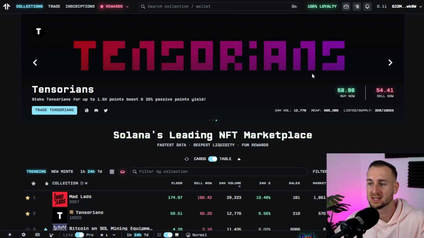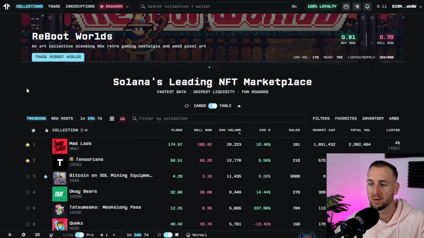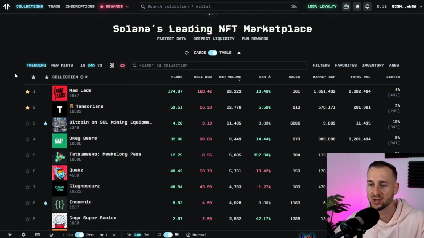So mainly this is like an advertising banner at the top. If you just scroll down a little bit, you can see the various collections. These are filtered by the 24-hour volume. So the ones that are being most traded right now are showing up in this table, most traded to least traded going down. Now there are two different view types you can use here.